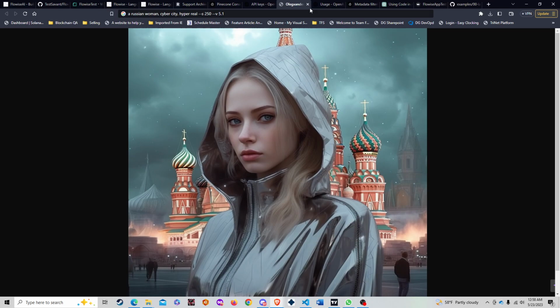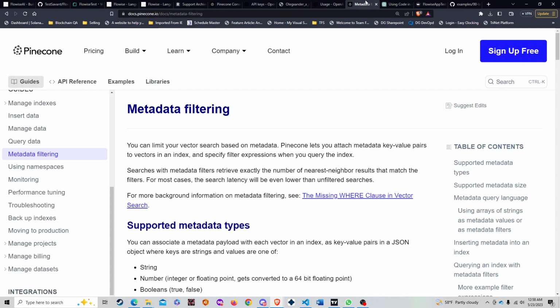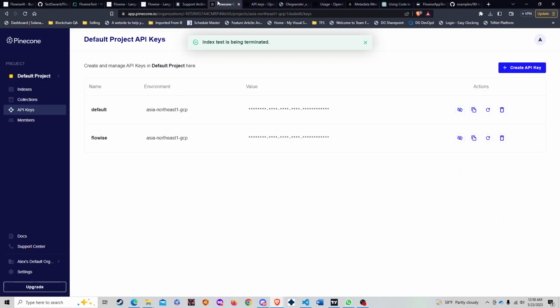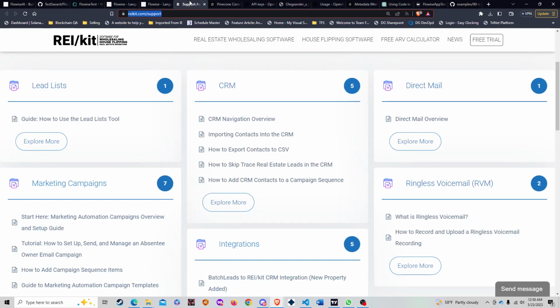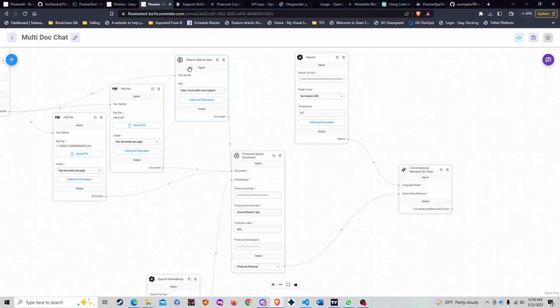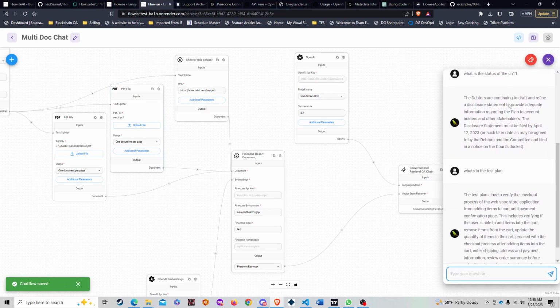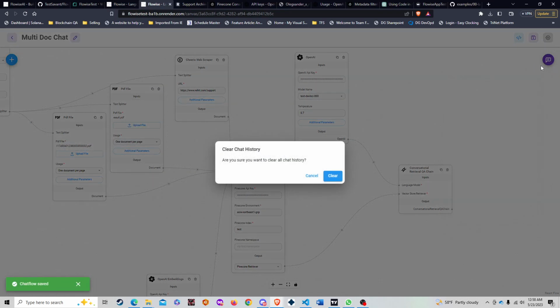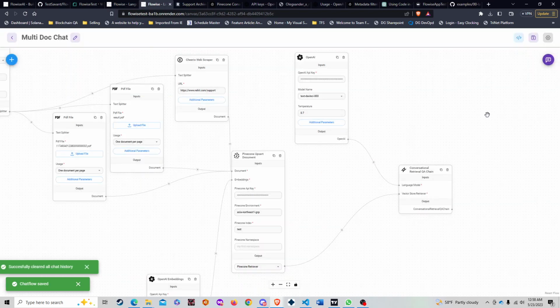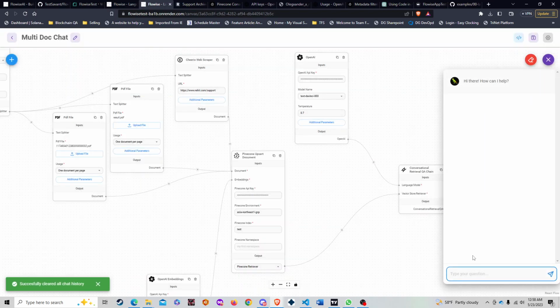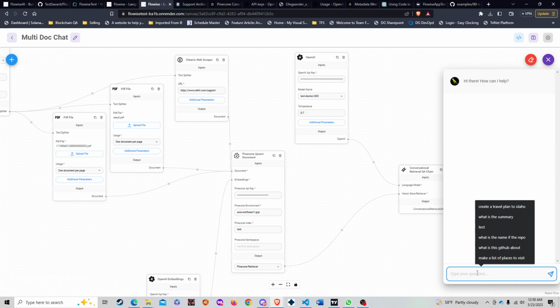So let's get back to business. Now, what are we doing here? We are using our scraper to scrape that rakit.com support site. We got a couple of documents plugged in. We click save, and now we're going to pop open this chat. I'll clear out the chat just so that we can see everything nice and cleanly. Okay, and now let's take a look at what we can do.